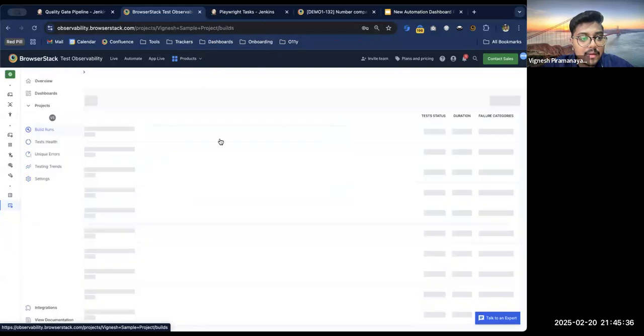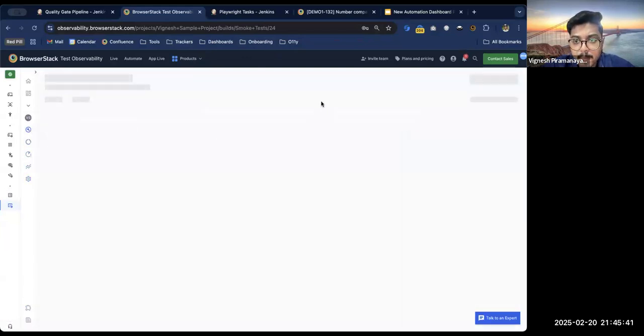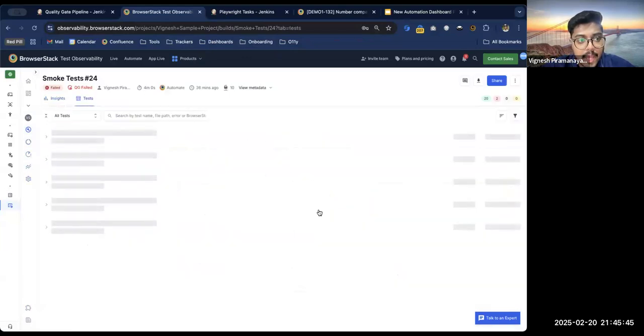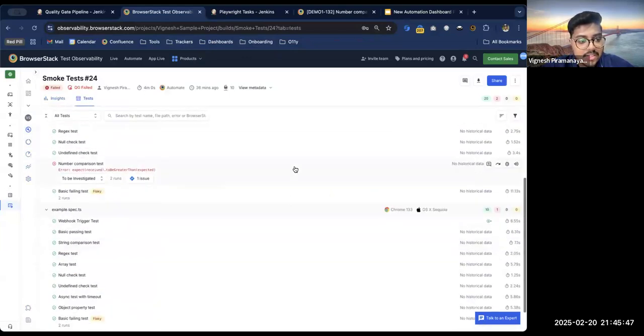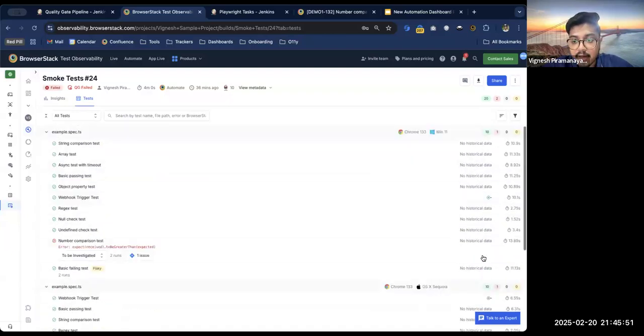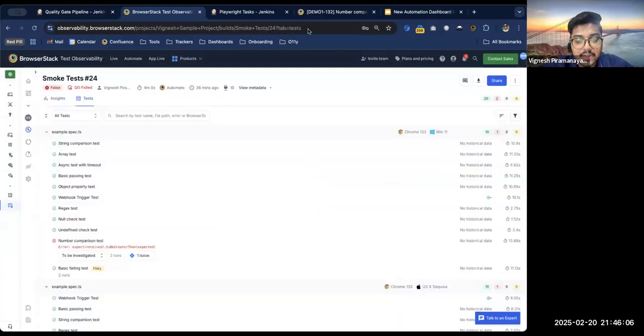So let me head back to my build, which I was showing you. And as I can see, there's only these two tests which have failed. Everything else is passed, right? Now, let me go ahead and click the rerun button. I've already set up my Jenkins. I can choose whether I want to run just this one test, all the failed tests, or the current build, right? So let me go ahead and do this just to demonstrate this.